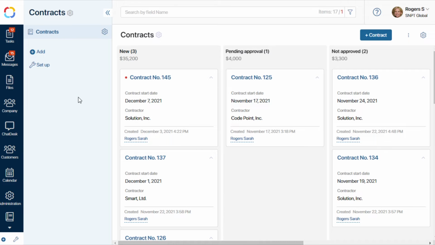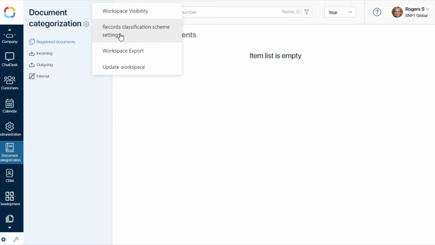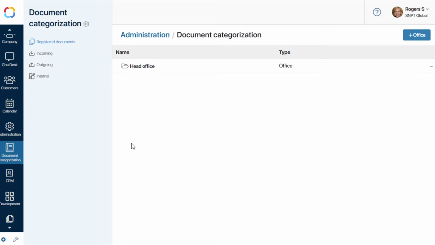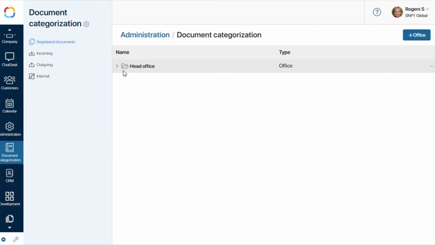Let's start. In the Document Categorization Workspace menu, we'll select Records Classification Scheme Settings. Let's add an office. It can be an office or a subdivision where company documents will be registered. Let's call the one we're creating Head Office. In offices, we can create categories. These can be company departments, for example, Accounting Department, Legal Department, and Sales Department.